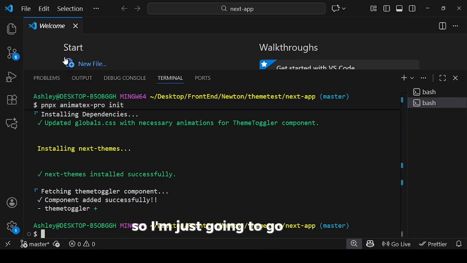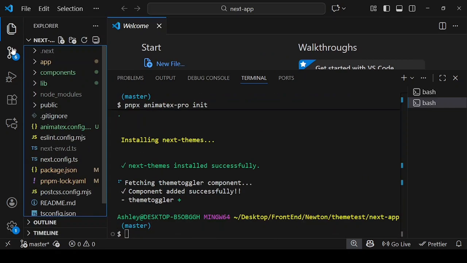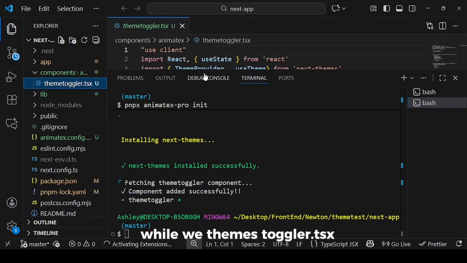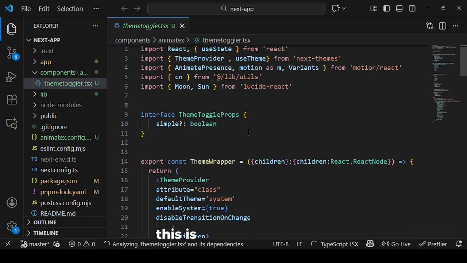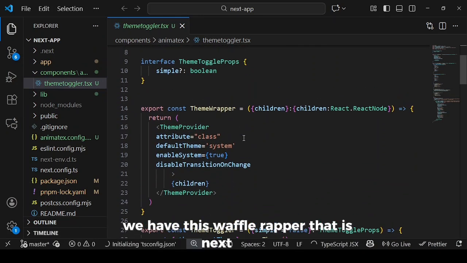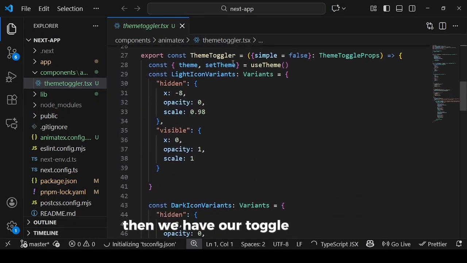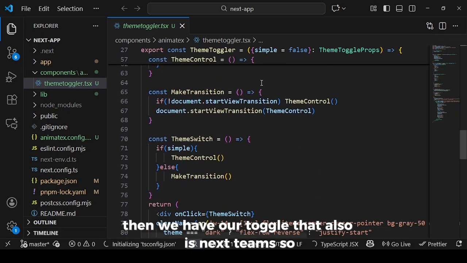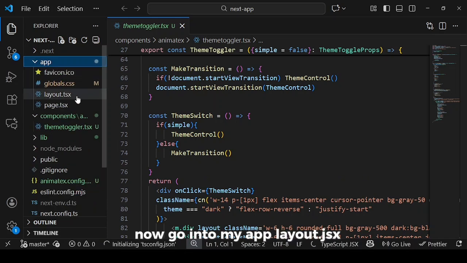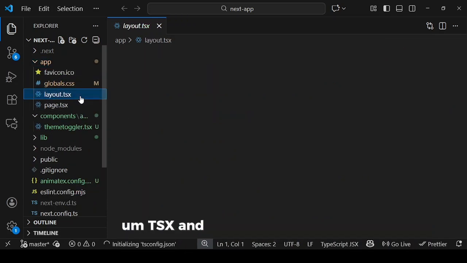So I'm just going to go into my file directory. You can see the component here, the toggler.js. This is our toggler.js. We have our wrapper that uses next-themes, then we have our toggler that also uses next-themes. So now I'm just going to go into my app layout.tsx and add the wrapper into it.